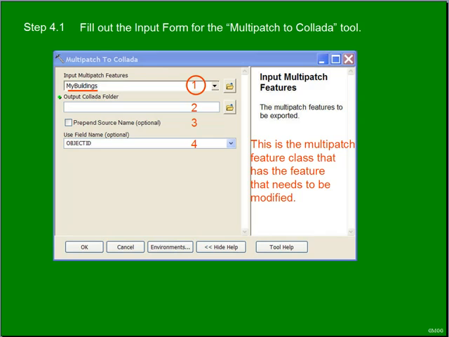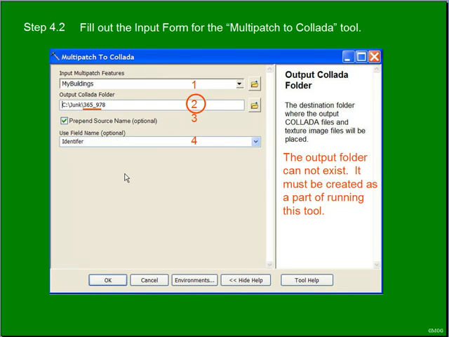There are 4 pieces of information that we need to provide. The first is the data layer that contains the feature to be modified. The second is the name of a totally empty file that we can put the Collada output in. This is created at this level. Do not create it ahead of time. It must not exist, actually. This process in the input form will create it.